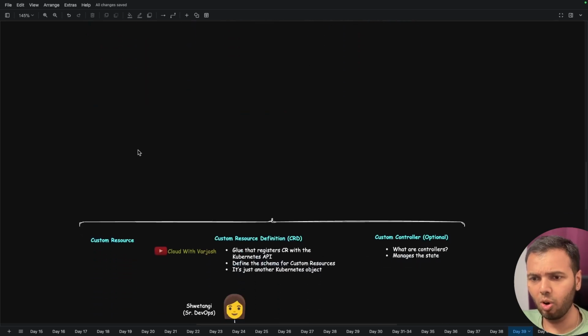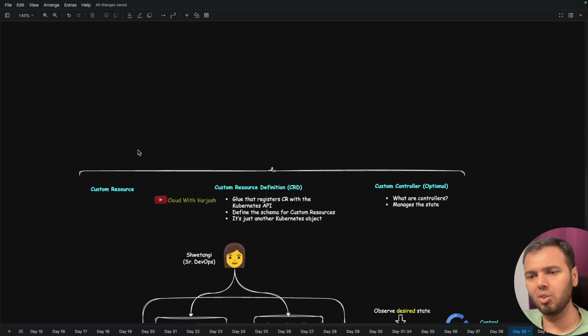What we then learned was, if you want to create custom resources, what you have to create is something called a custom resource definition. A custom resource definition is like a template where you define the schema of your custom resource. And when you create your custom resource, you reference the schema that you have defined in the CRD. If your custom resource does not adhere to the schema that you have defined in the CRD, then the creation of that custom resource will error out.